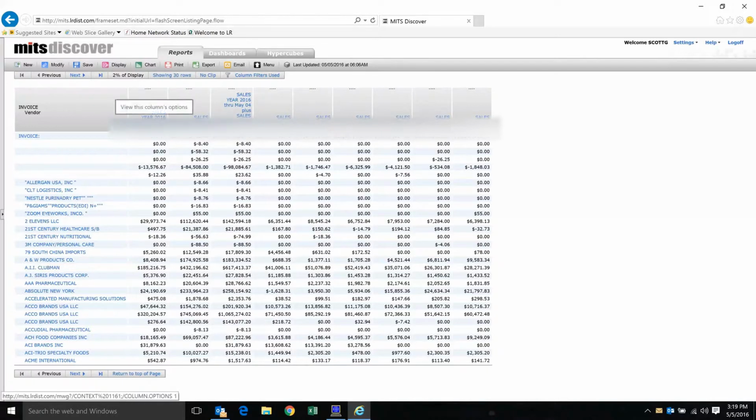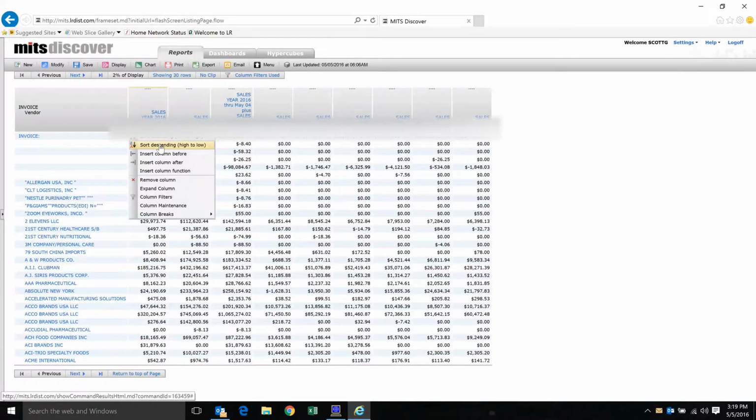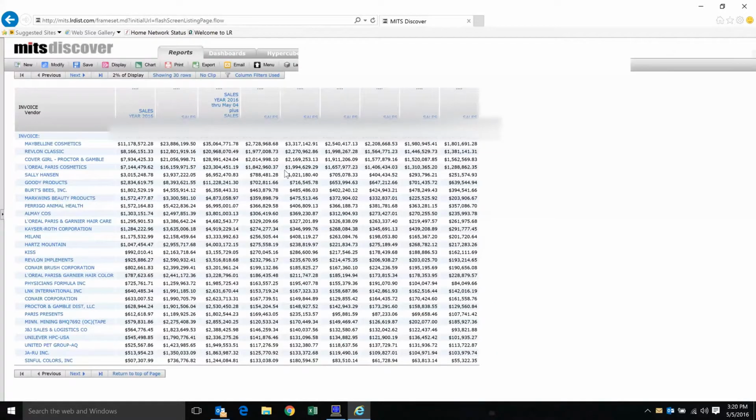So now what I want to do is sort these descending by our number one vendor year to date. So our number one vendor year to date very clearly here is Maybelline. It's $3 million more than Revlon. But Maybelline's our number one vendor, and here's all of our other vendors company-wide in descending order.